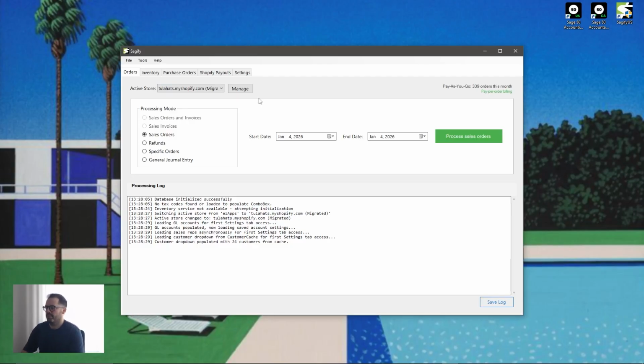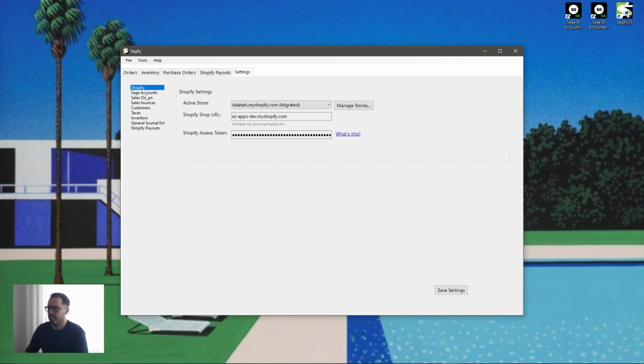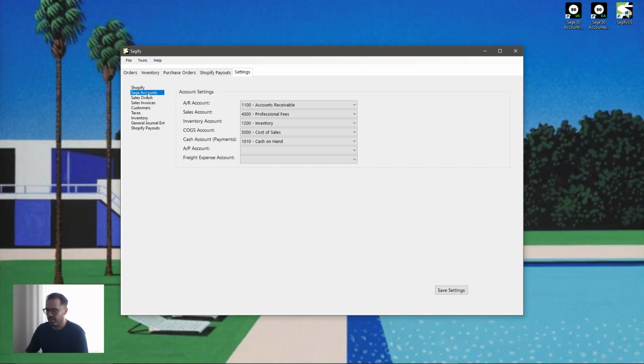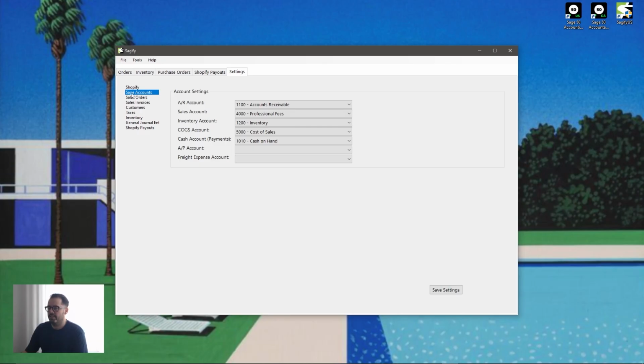Alright, now that our Shopify store is connected to Sagify, we will go through the settings and set up the store and your Sage account. So the first setting we'll look at is under the Sage Accounts tab.